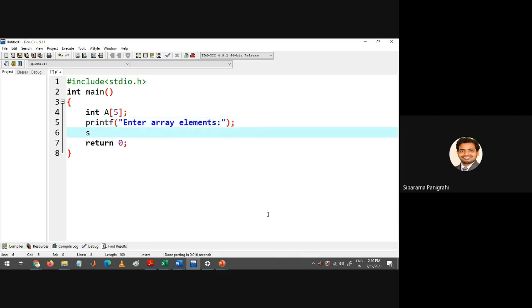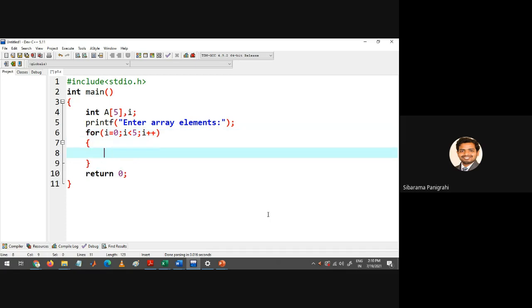Then what will I write? I have to take a for loop because there are 5 elements. I want to initialize 5 elements. So let me declare a variable i. So here let me write for i equal to 0, i less than 5, i++. Next here let me write scanf("%d", &a[i]). So you see, I have initialized 5 elements.